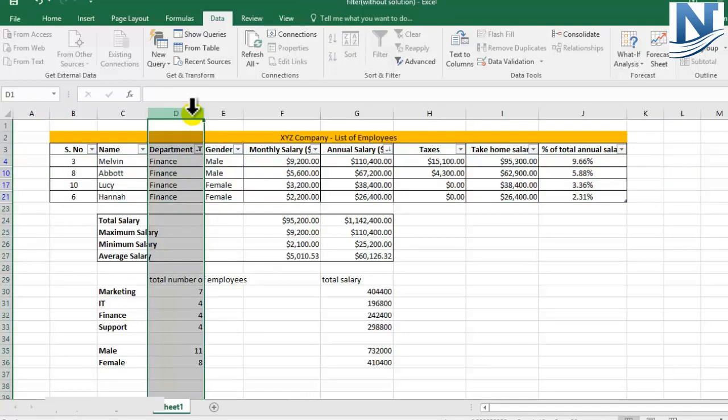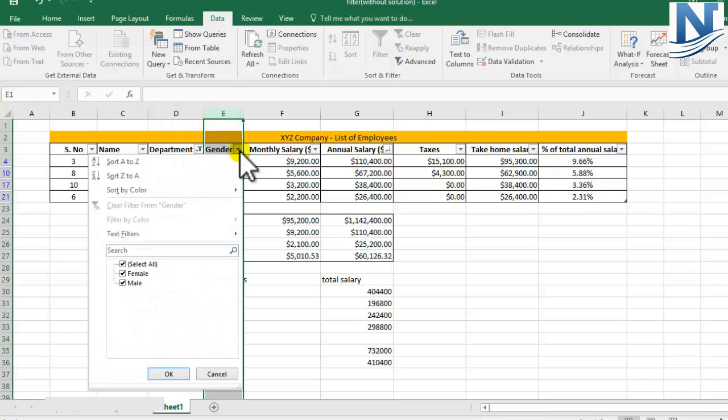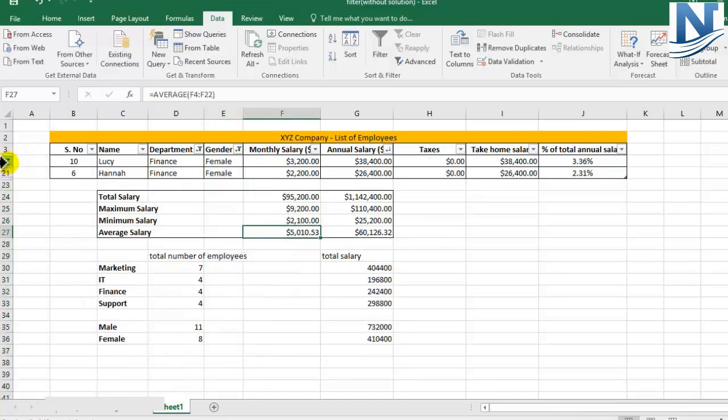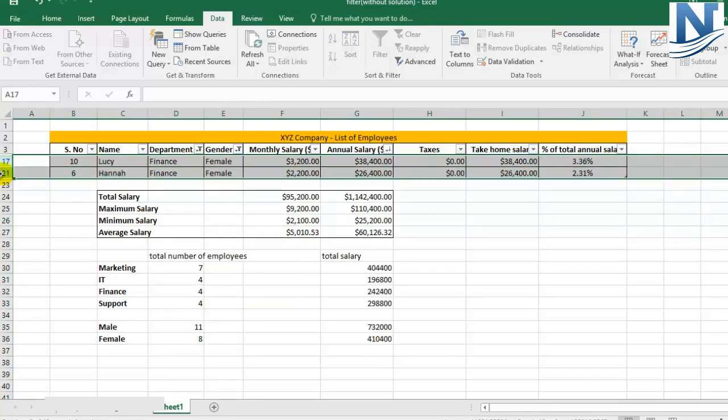What I mean by this is, first filter we have applied with respect to the departments. Let's now find out the data only for female employees of the finance department. So this will be our double filter, the second filter. First filter is with respect to the departments. The second filter will be with respect to the gender. So I click on gender, drop down arrow, and I'll just unselect male so that only female employees should be present, and I'll click on OK. So Lucy and Hannah are the 2 female employees from the finance department.